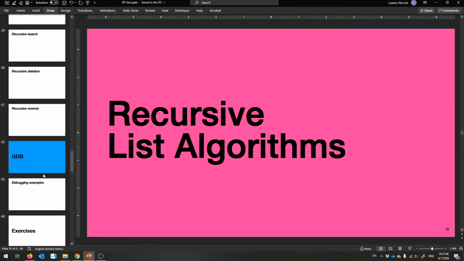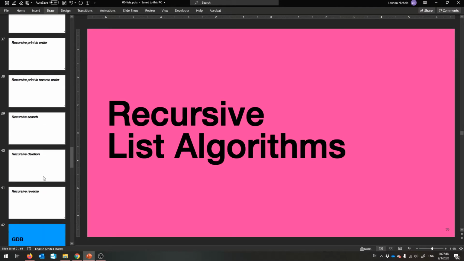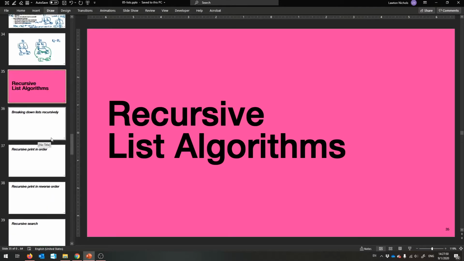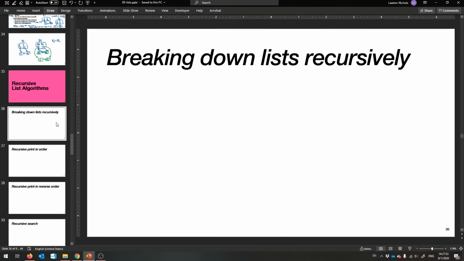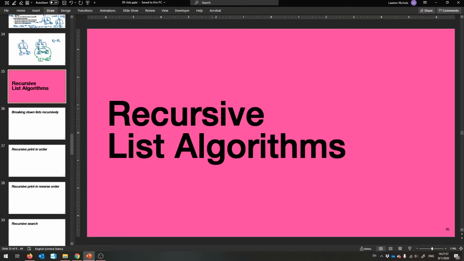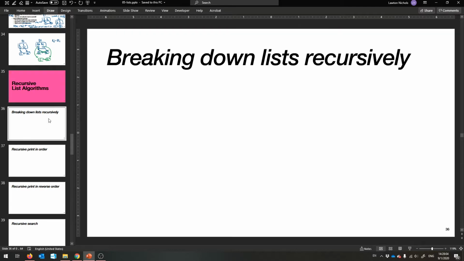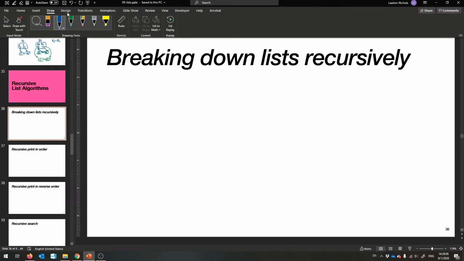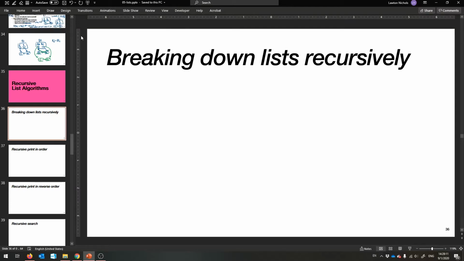And all of this, I don't know if we have time to get through everything. We'll try to get through as much as possible, because I do want to get you to GDB. That's important. So you can have many recursive algorithms on lists, and they are easier to implement a lot of the time than iterative algorithms, in fact. So here is how you can break down lists recursively. Let's go back to the original list data structure. Let's just pretend we have a pointer to the first thing.